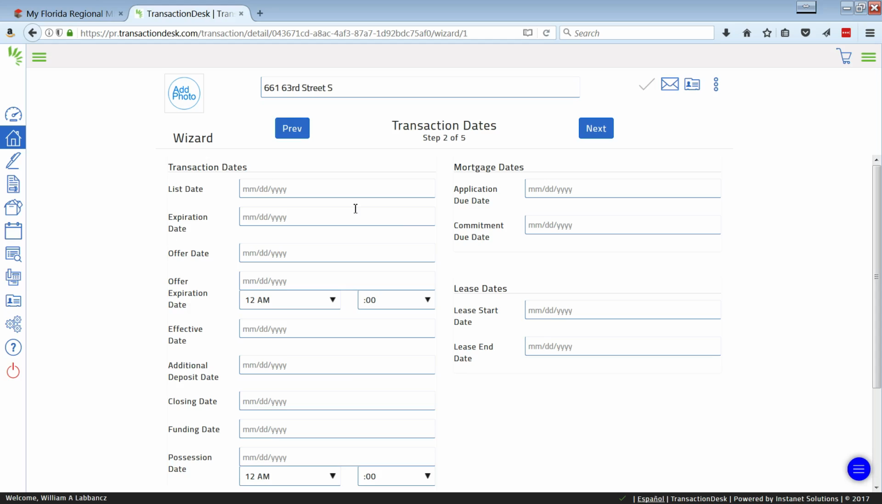Transaction dates. Same kind of thing here. You can fill in these if you feel that you want to fill them in, or when you actually go over to the listing document and you put in the listing date, it'll actually backfeed it onto this page here. So I tend to leave these blank and fill it in on the listing documents.